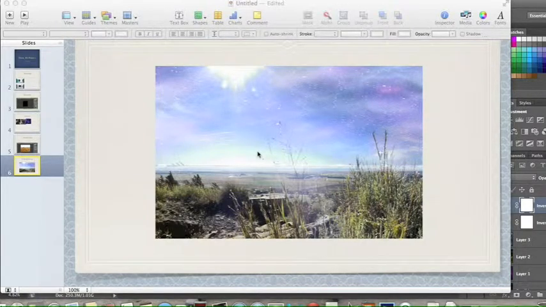Today I'm going to be showing you how to make a nebula and then how to mesh it into a regular scene or a sky. I'm going to be using Photoshop CS6 and it's incredibly easy, so anybody can do it, and if you want to give it a shot, keep on watching.